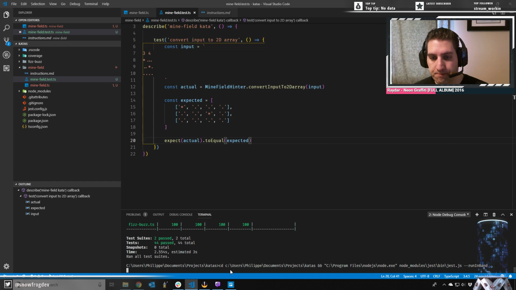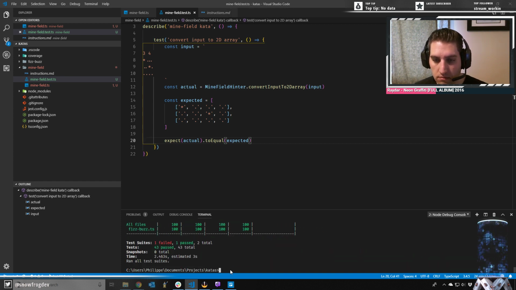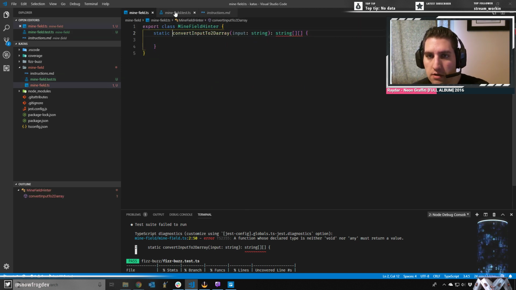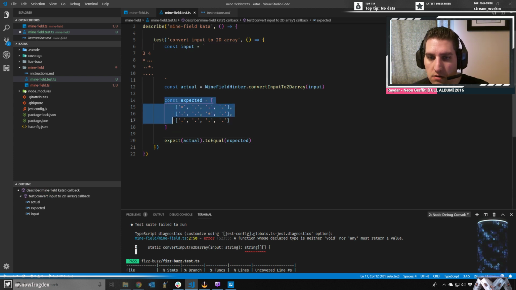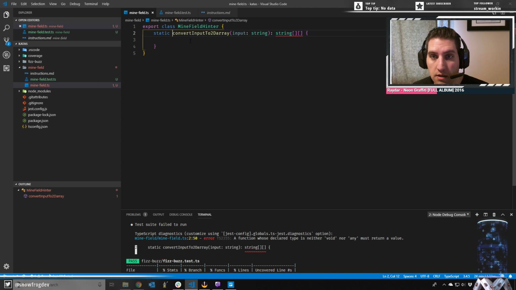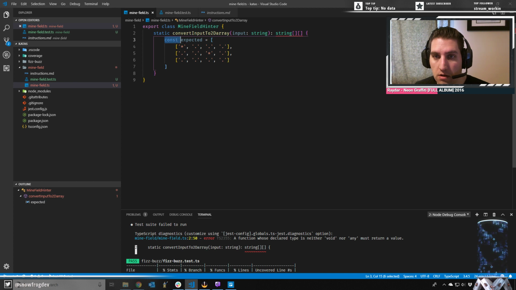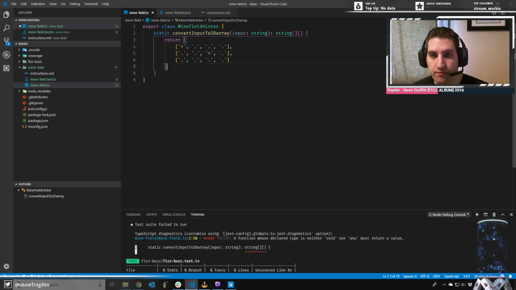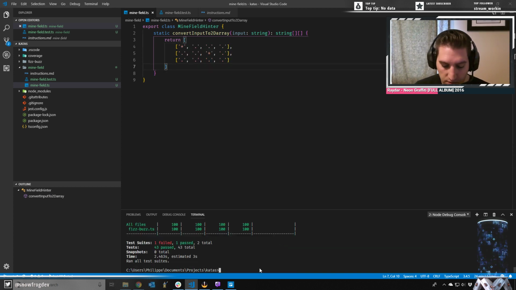Let's run that. And we have our failing test, but it's not failing because it's not compiling. A function whose declared type is neither void or any must return a value. Yeah, okay, so let's get it to return a value. How's that? Boom. Let's return that. Let's see if we pass our test now. Bet we will.